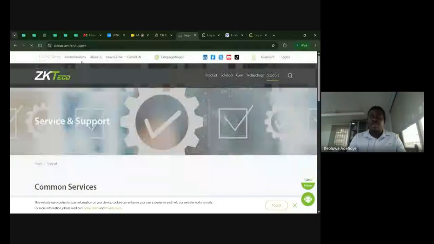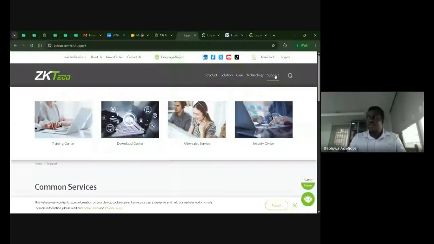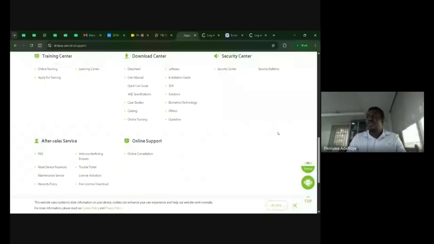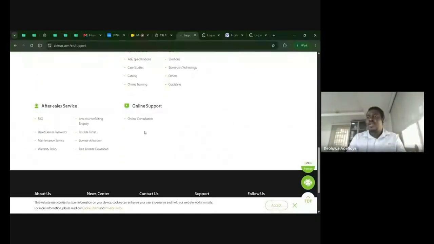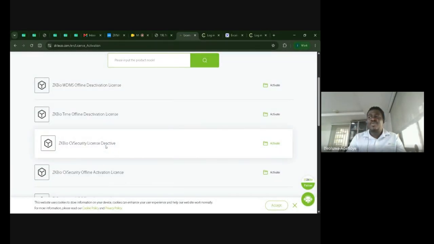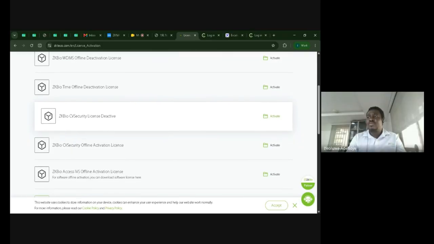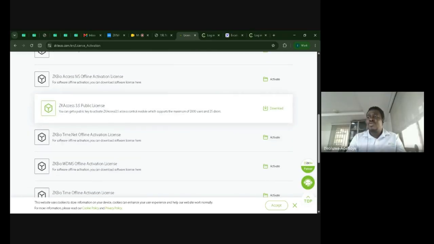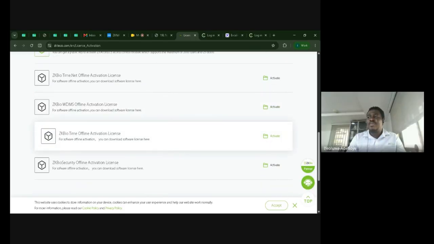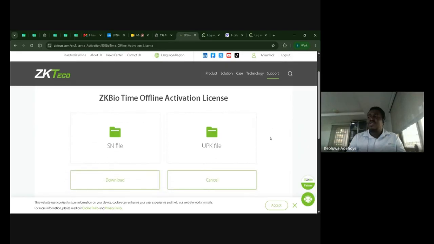And so when you log in, right, you go to support. Like you see the support, you come down, and here you see after sales service. In after sales service, you then select license activation. This part is available for everybody. Then you scroll, you look for ZK Biotime offline activation license, right? So when you click on it, it will take you to this part.